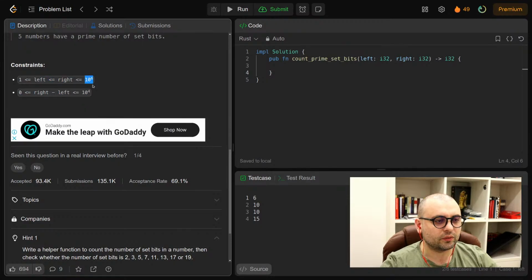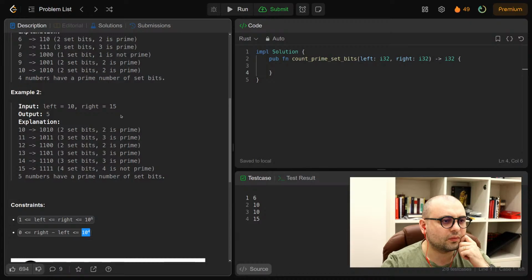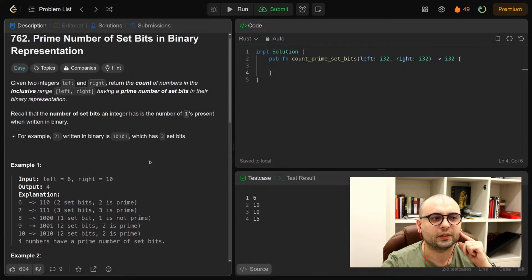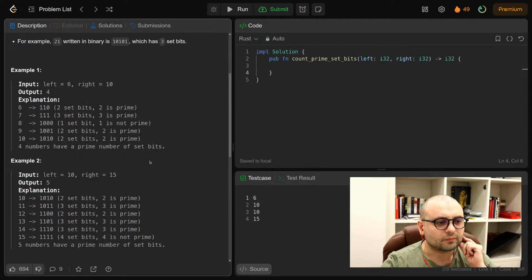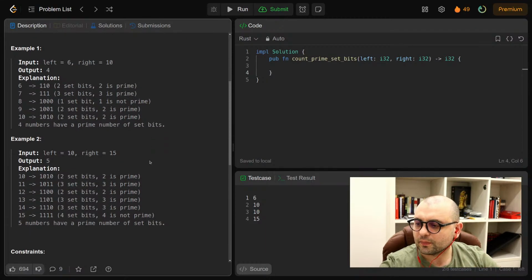So left, right could be from 1 to a million. And right minus left, what does it even mean? It's 10,000. Oh, okay, so we can get 10,000 numbers, but the range will be up to a million. So we need to find prime numbers till a million, if I understand correctly. Yeah, that's a tricky one. I don't recall now any algorithm.